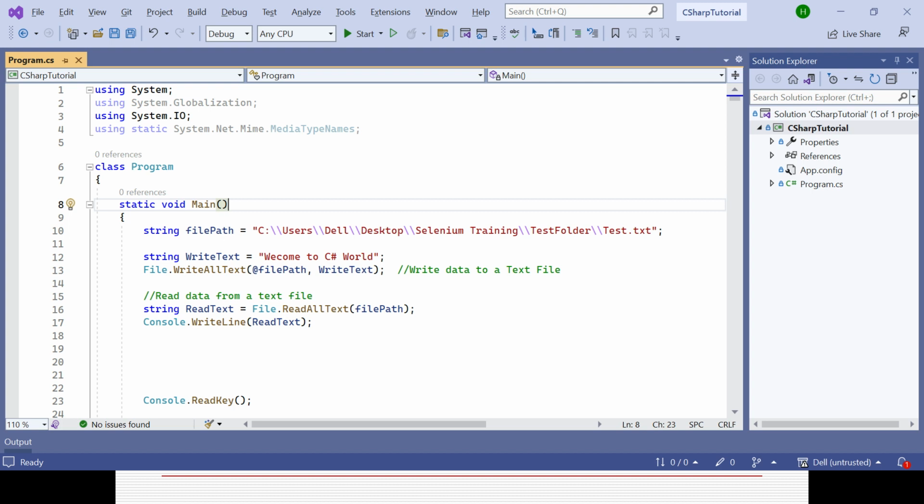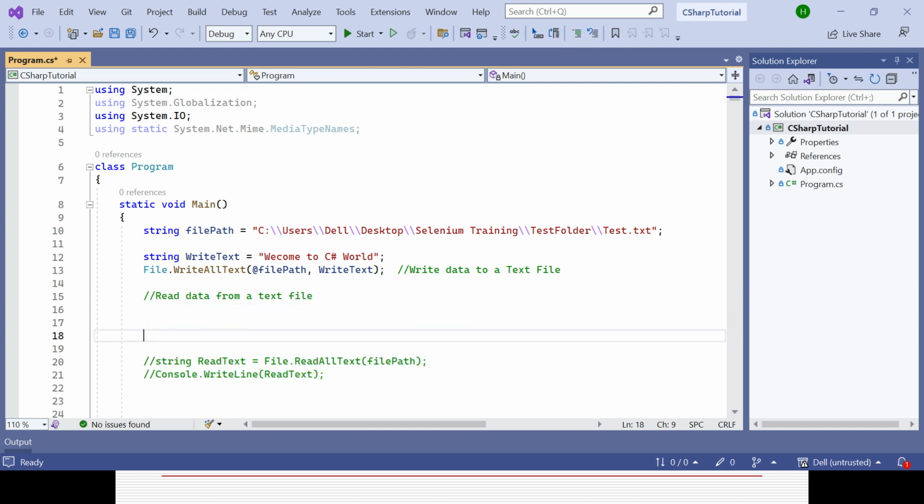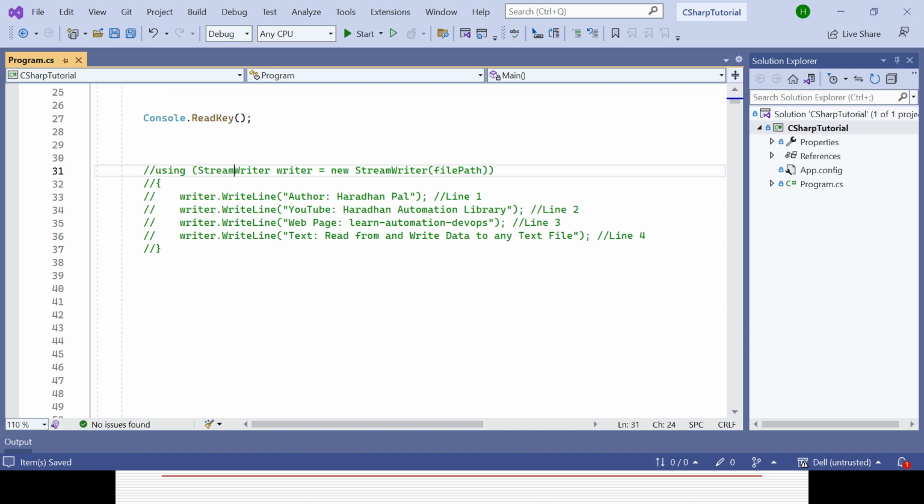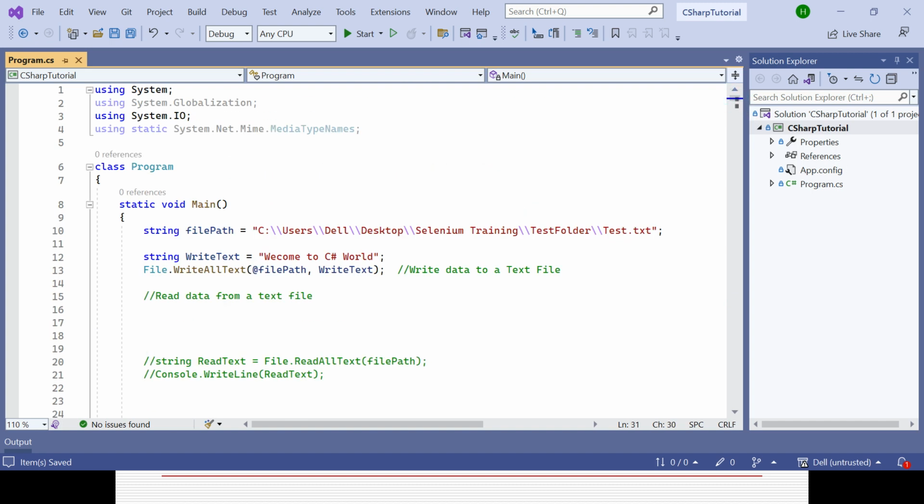Now another approach for reading the data from the text file, let's comment it out. I want to read the data from the text file with the help of StreamReader. You already saw first how we can write the data to the text file with the help of StreamWriter. Now, instead of File.ReadAllText, I'll be using StreamReader, through which I will be reading the data.